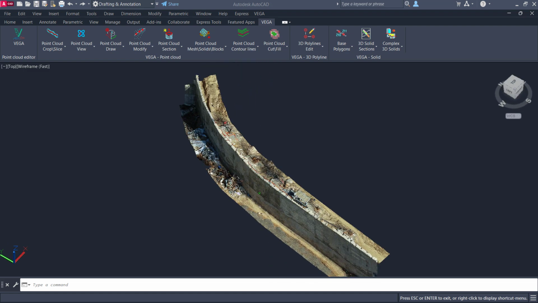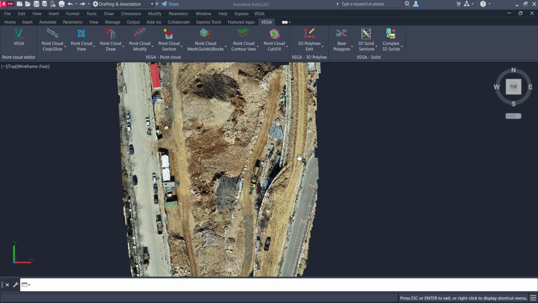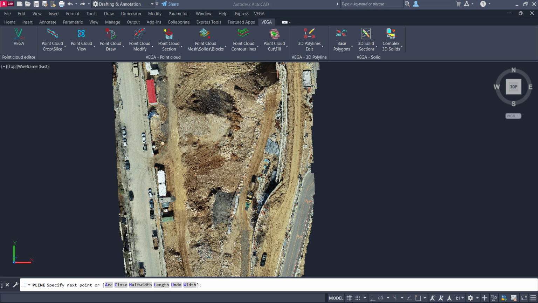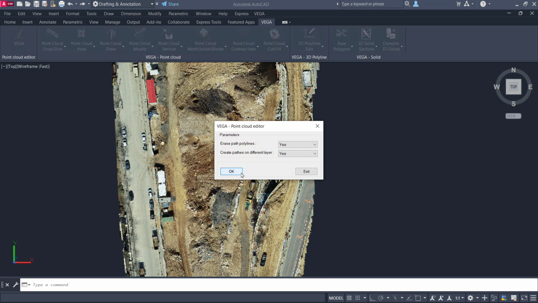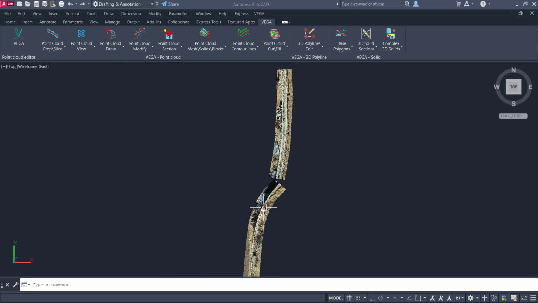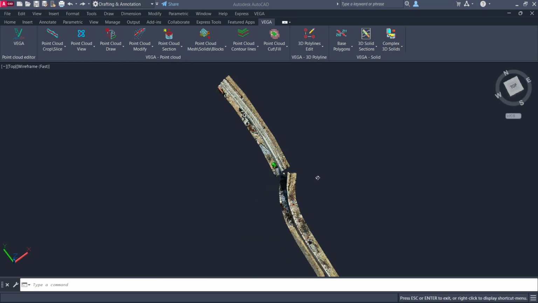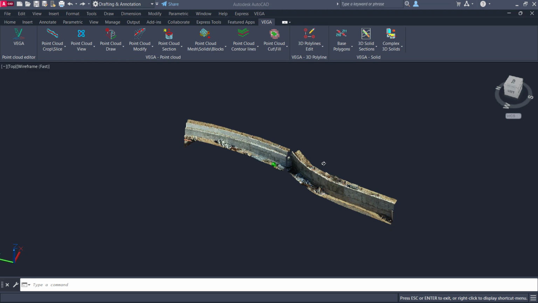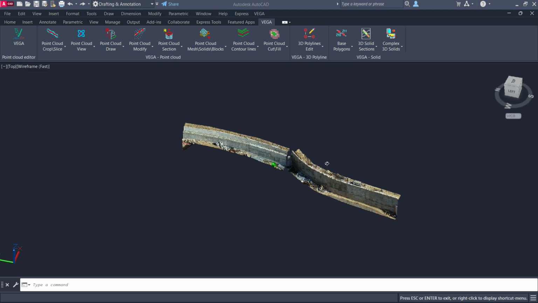This is a very handy tool. Of course, multiple polylines can also be selected. Let's draw another one. Let's set the same width. As a result, I've got 2 point clouds. Each of them is on its own layer. Each of these layers can be closed or opened.